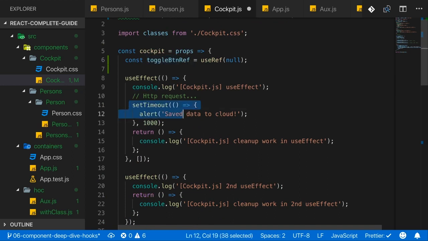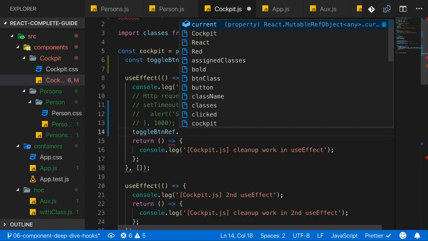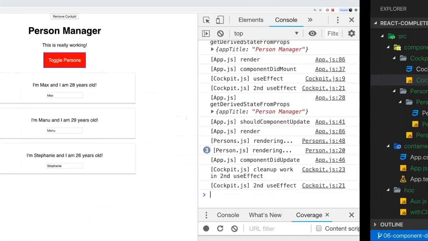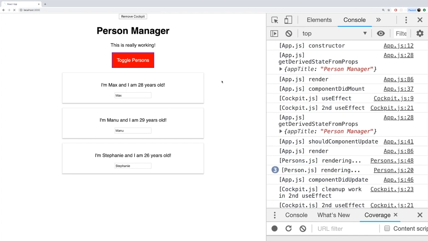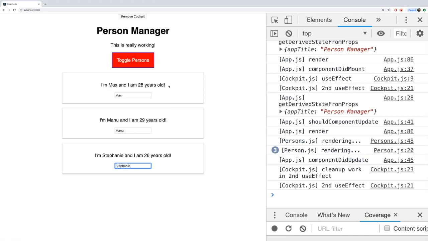So therefore, here in this use effect, where I pass an empty array as a second argument, and which therefore only executes when the component renders the first time, and then cleans up when it's unmounted, here, I'll not use this set timeout thing anymore, but instead here, I can now use toggle button ref, current, click, like that. And now if I reload this, this works without error. And you see, indeed, it does click the button. Otherwise, we wouldn't instantly see all the persons.